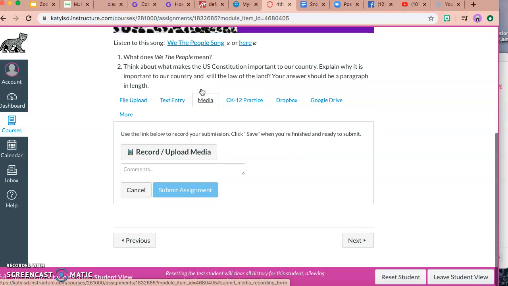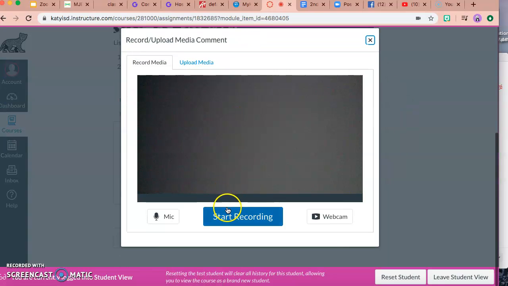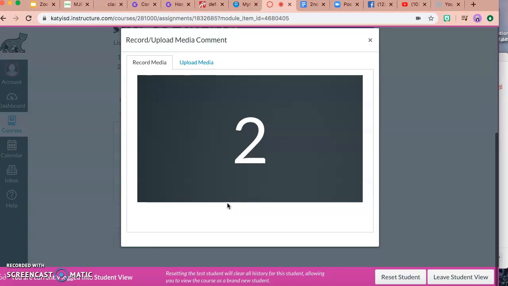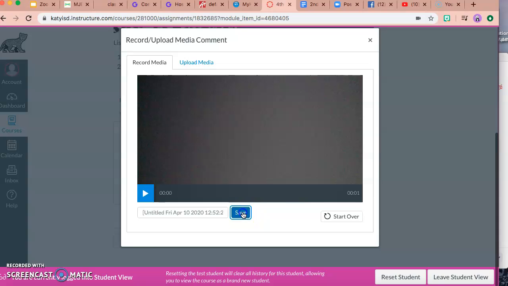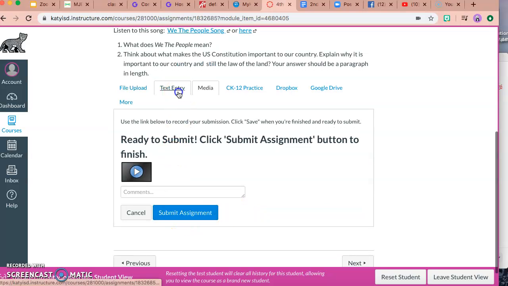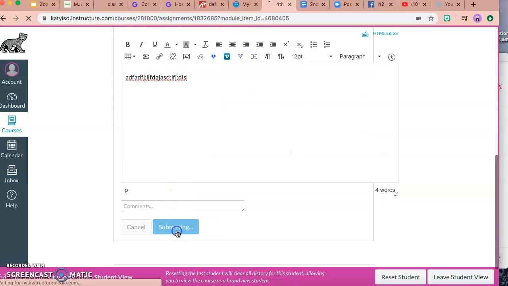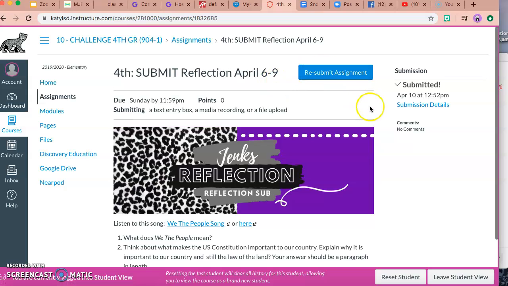You can also record media. So this is a video that comes up and uses your webcam. Just start recording. Tell me what you're doing. Click stop and save. And then you submit your assignment. So make sure you submit each part. And then it'll tell you that it's complete.